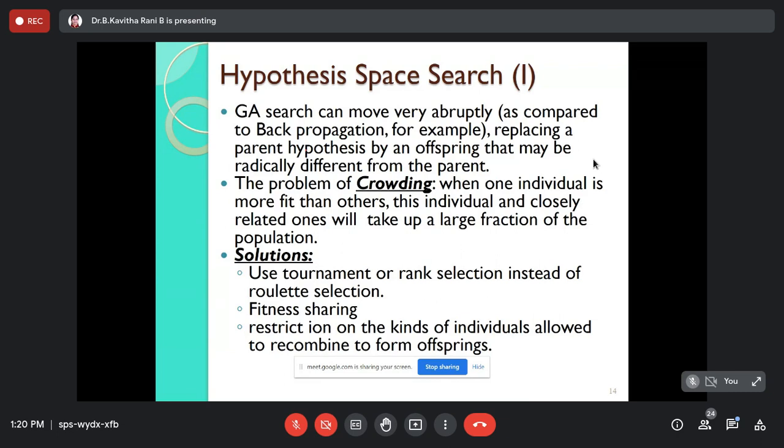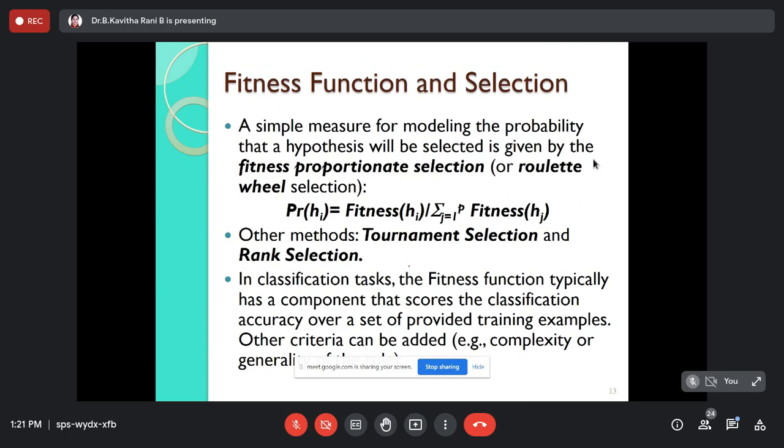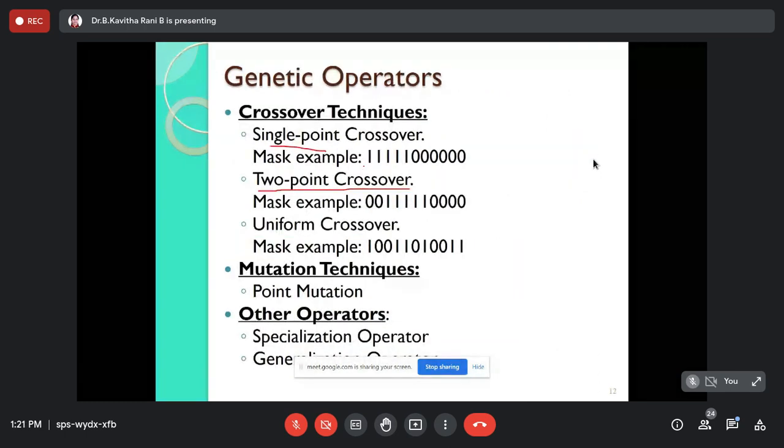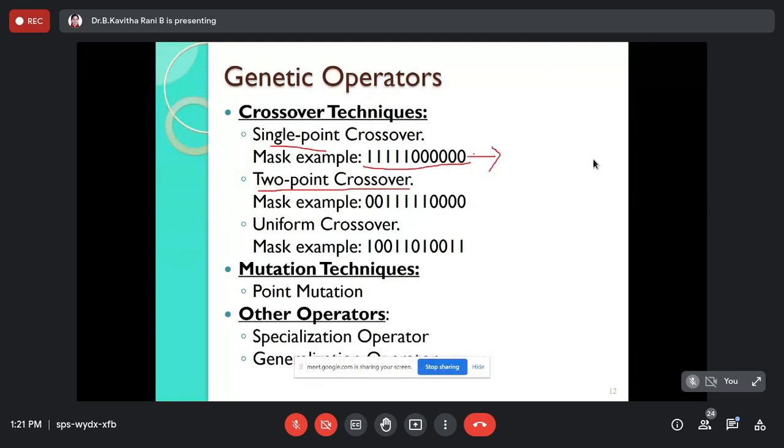Genetic algorithm search can move very abruptly as compared to backpropagation. For example, it replaces a parent hypothesis by an offspring that may be radically different from the parent. That is, if we are using any string, this string is the main string, and it can be converted by using the crossover technique. Then we will get one new offspring.